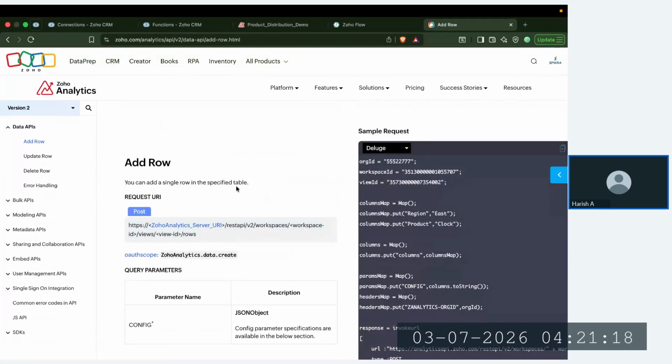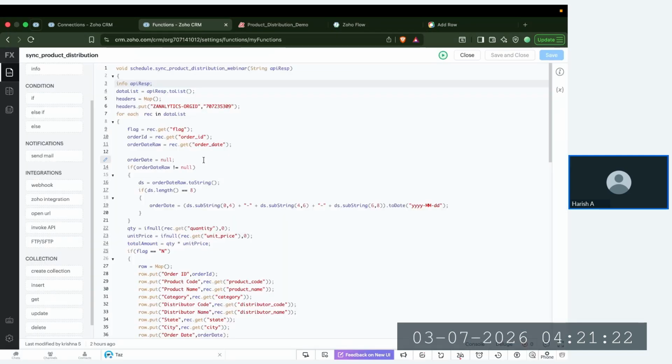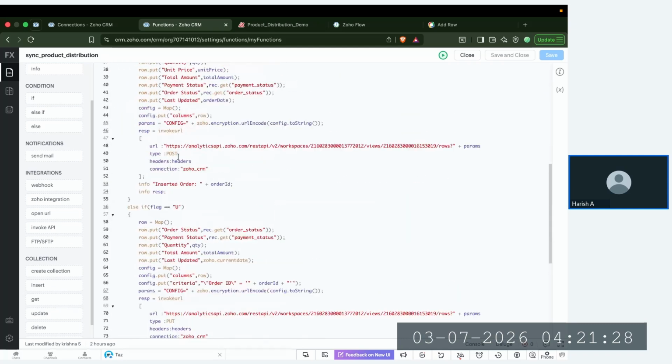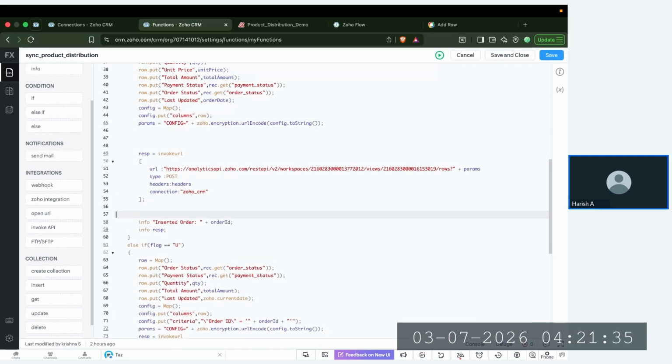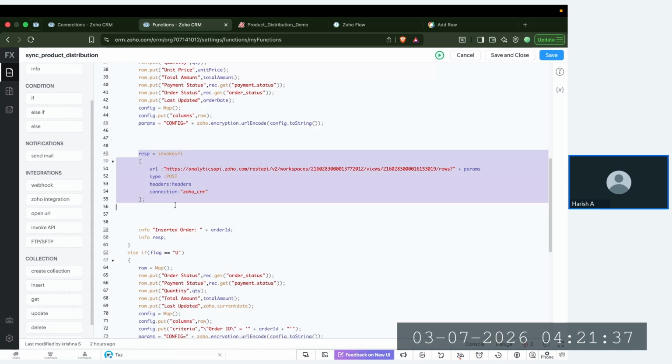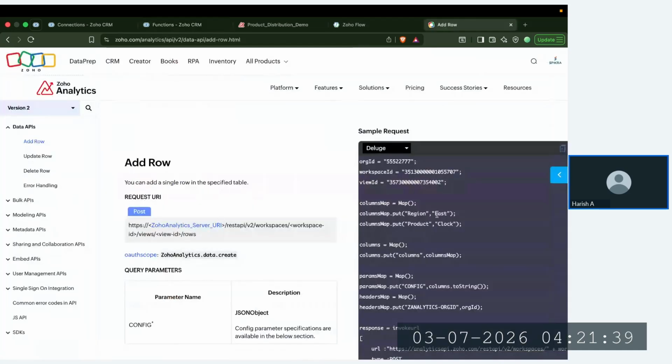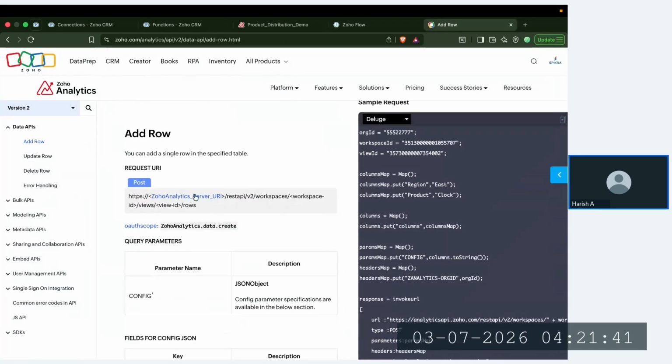You can see here I created one function beforehand, so we don't waste our time. We'll focus on the function. You can see the REST APIs here, right? Forget the other code, just focus on this code. You can see the REST API that they mentioned here: REST API v2 workspace. I'm copying that, and also the workspace ID.